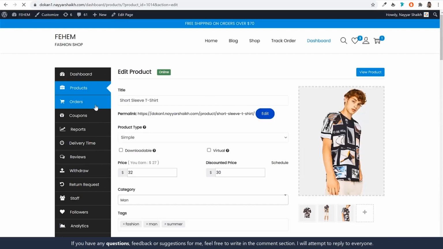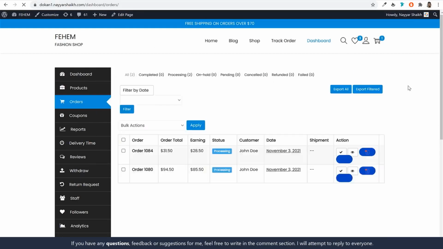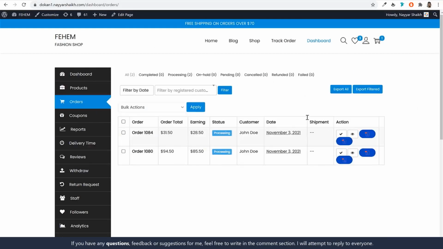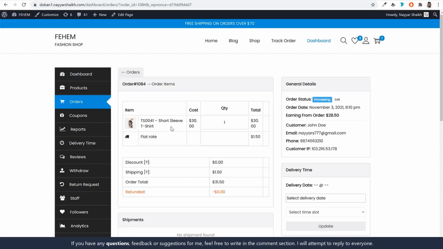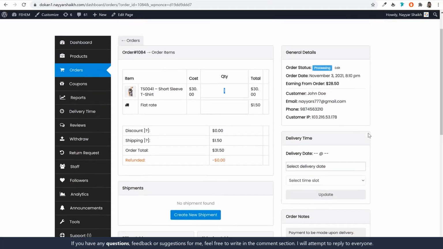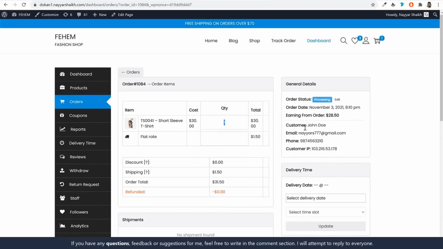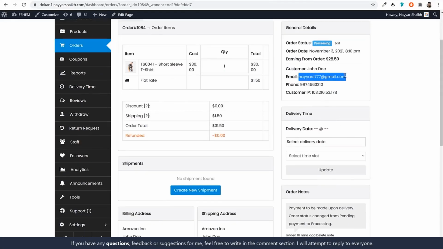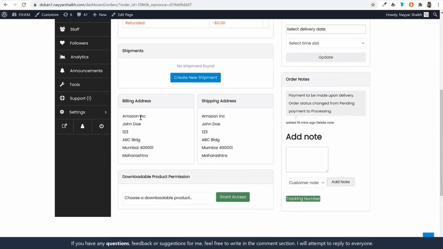Then we have the orders option. So your sellers can easily manage orders from the front end. For example, this seller can see that they have received this order. They can click on this order and see, okay, this is the product that they have received, short sleeve t-shirt. Okay, this is the price. What is the quantity? One quantity. This seller can see all the details of this customer, like the name of the customer, phone number, email address of the customer. Okay, everything can be seen. This seller can see the billing address and shipping address of the customer. This will be helpful.